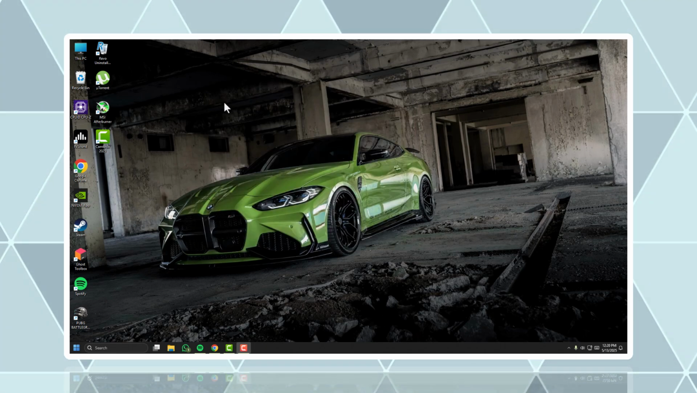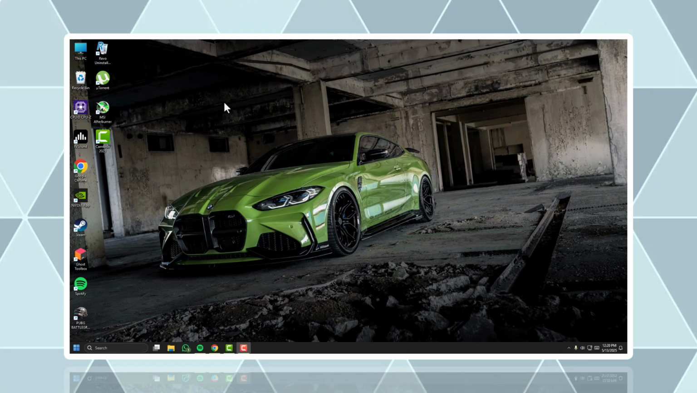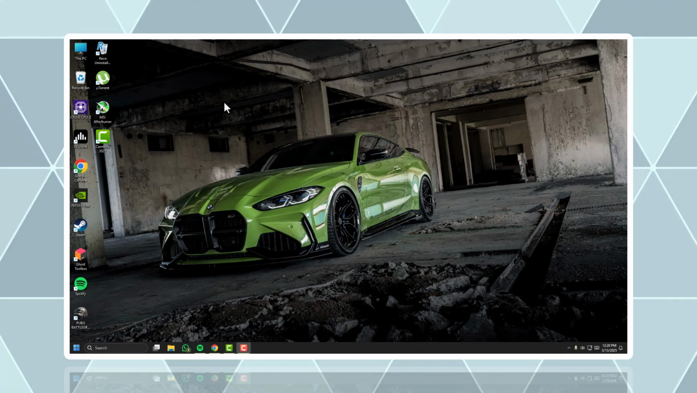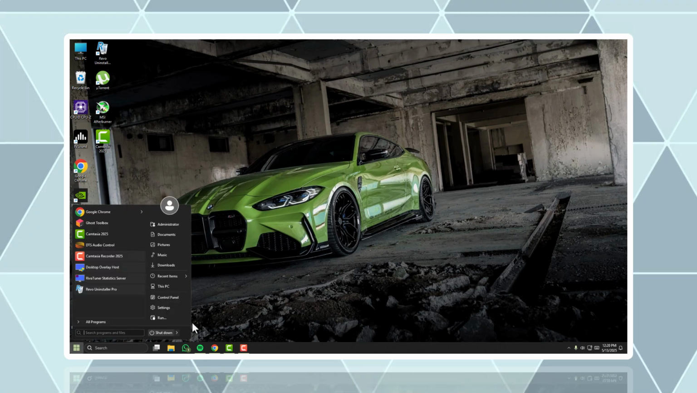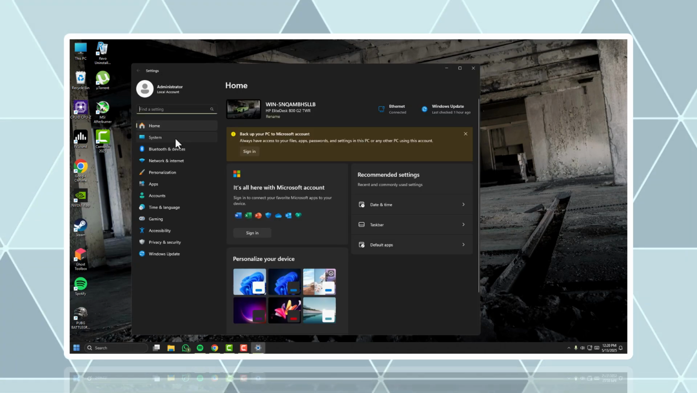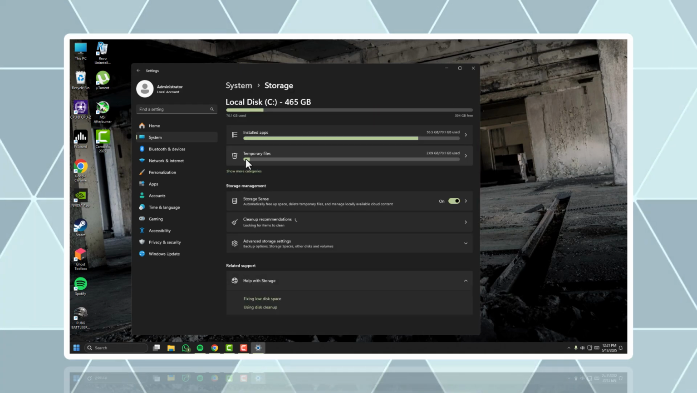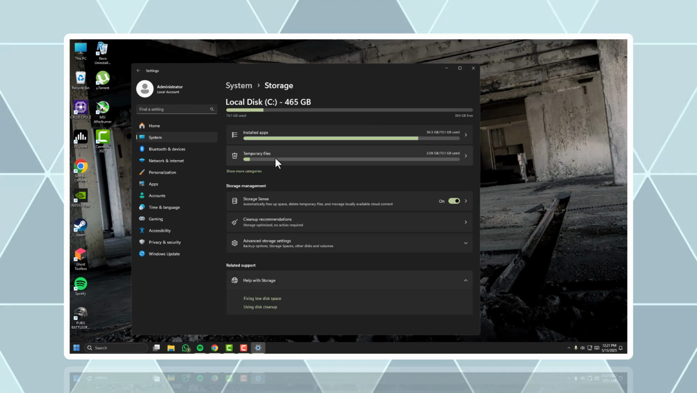Step number 2, clean up your system. Next, let's clean the junk files and some temporary files. You want to go to settings and go to system, and from here you want to go to storage. In here choose temporary files.